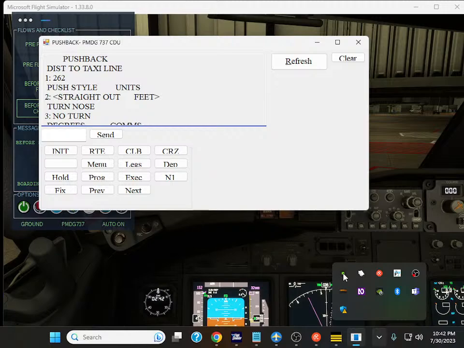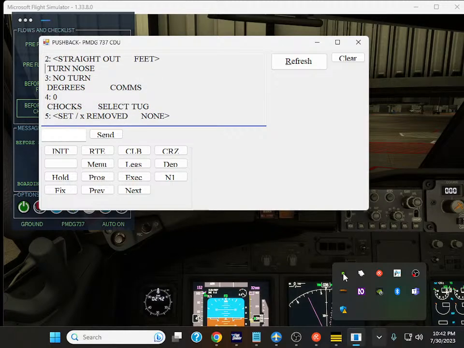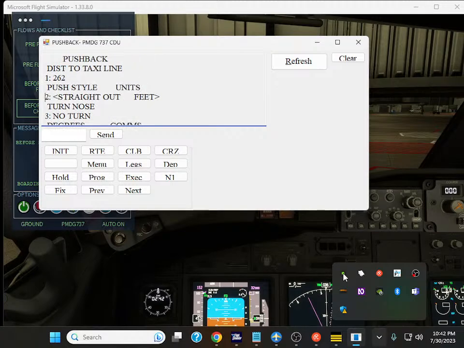Okay, so PMDT 737 CDU. Degrees 4. Shock select 5. Let's set shocks 4. Degrees 3. No turn. Turn 2. Let's straight out keep greater. We're going to hit left off 2, push 2. Let's stand turn 3. Right. Hit left off 3 to turn the tail. Turn the nose, left. Turn nose 3. Left. And we turn the nose to the left.